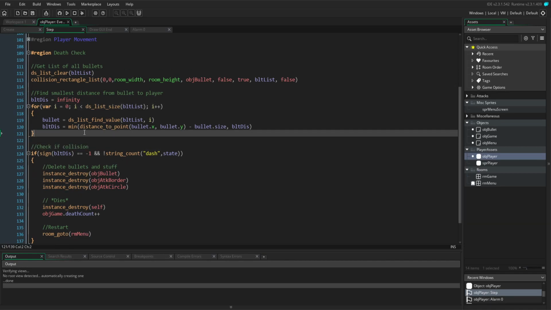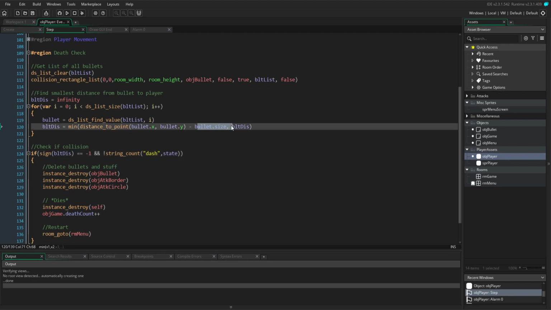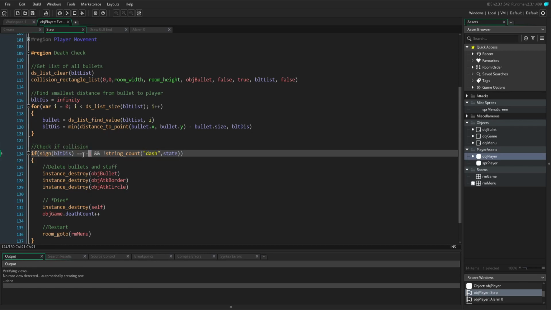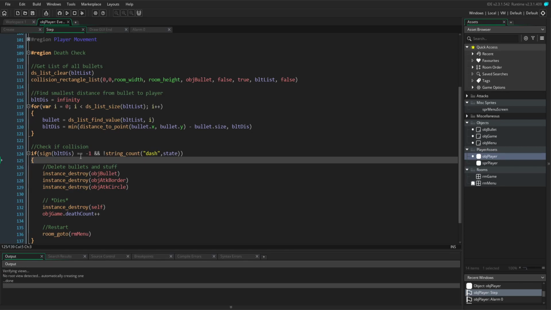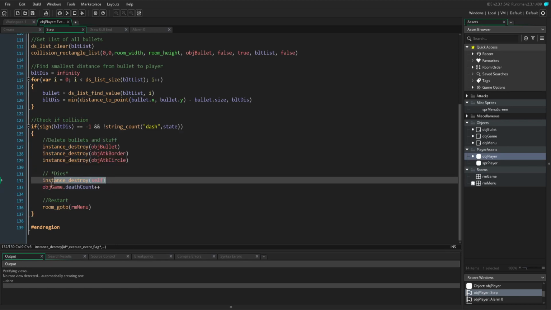After finding the smallest value of this, we check whether they are colliding, since we calculate bullet distance by taking away the radius of said bullet from the distance between them. If the radius of the bullet was larger than the distance between them, the result would be negative. Therefore, we can use this by checking whether bullet distance is negative, resulting in a collision, and also check if it's dashing or not. If there is a collision, we simply clear the screen, add one to the death counter, and go back to the menu room.